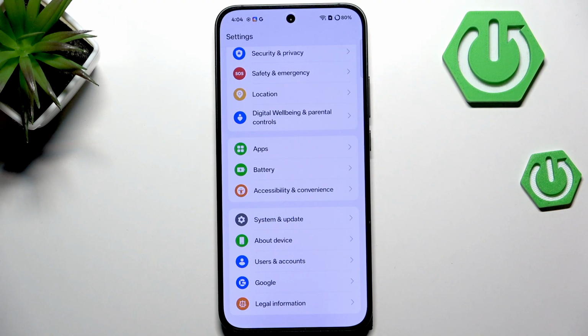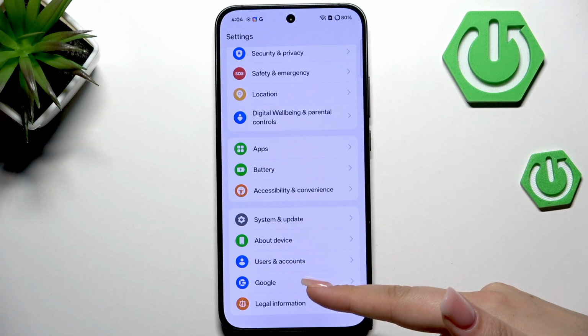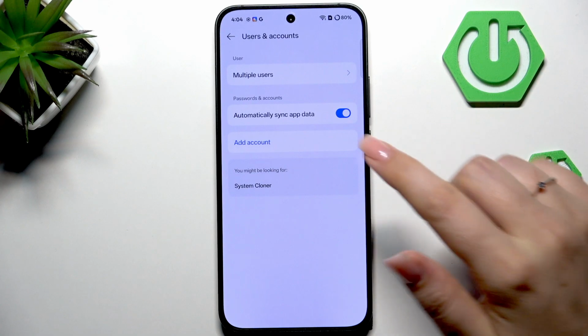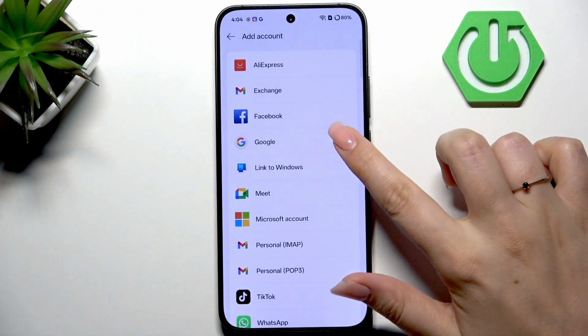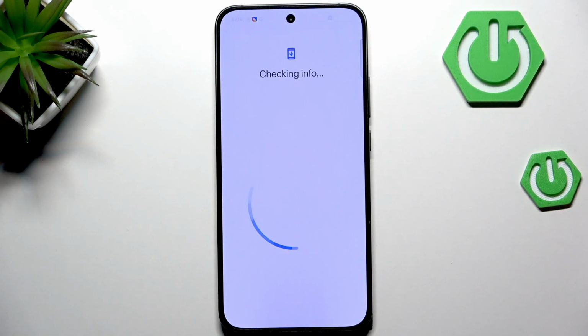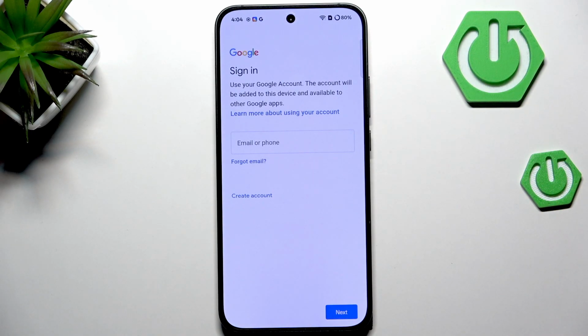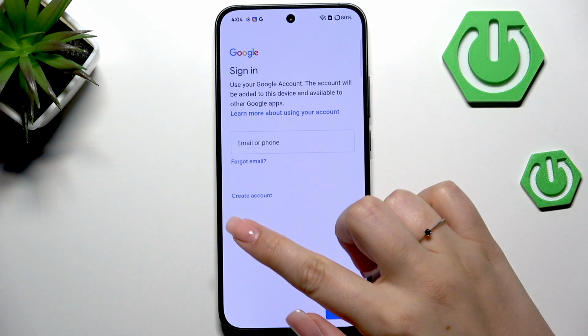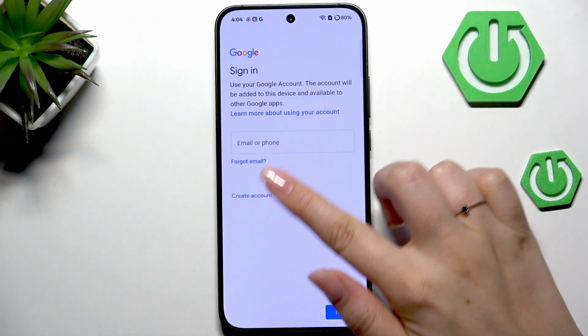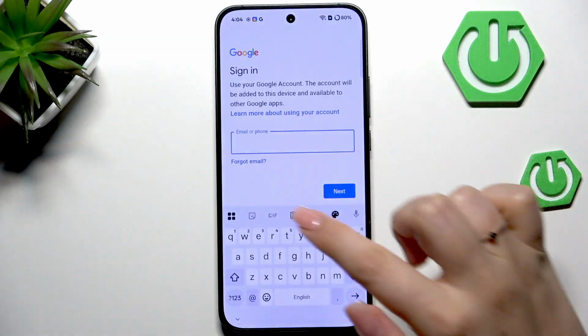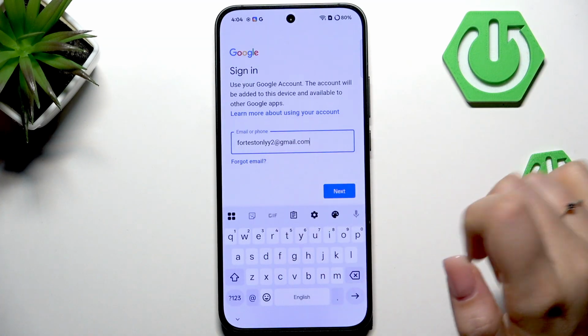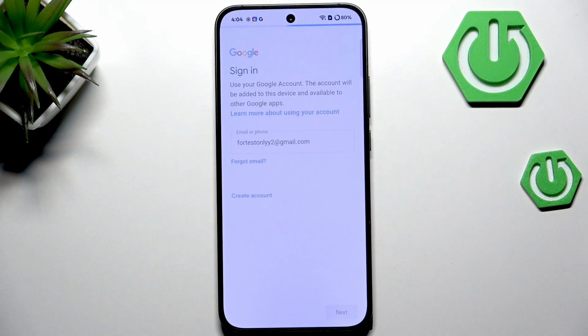So that was quite easy, and adding the account is even easier. You can do it using the Google section or again users and accounts. Tap on add account and choose Google. Make sure that you've got the internet connection because it is required. Here we can either create a new account if you do not have your own yet, or simply type your email or phone and tap on next.